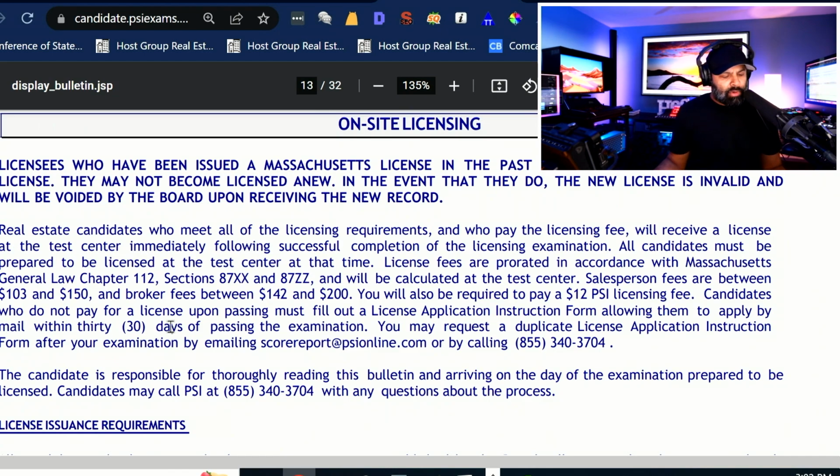Candidates who do not pay for a license upon passing must fill out a license application instruction form allowing them to apply by mail within 30 days of passing the examination. You may request a duplicate license application instruction form after the examination by emailing scorereport@psionline.com or calling that 855 number.